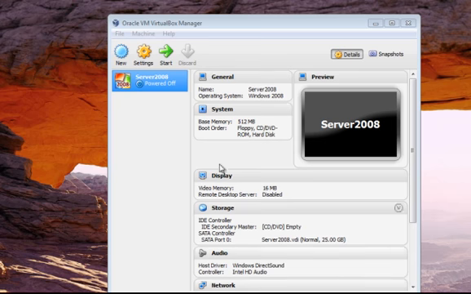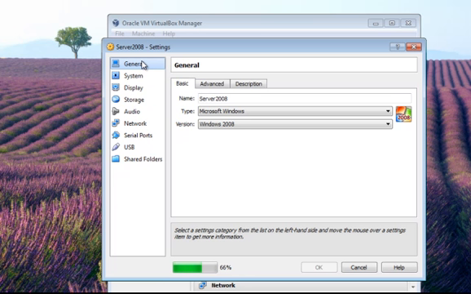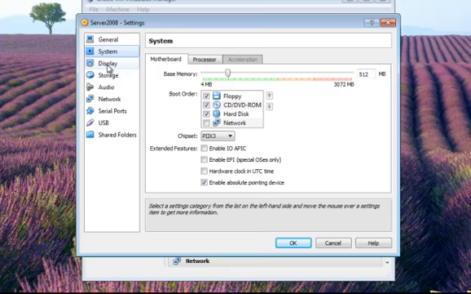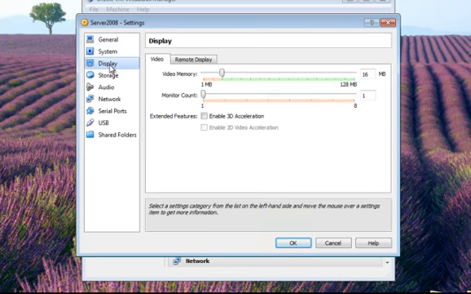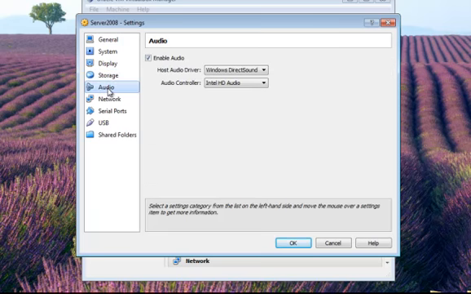So again, on the right hand side of the manager, you're seeing some of these settings listed for the virtual machine that we just created, right? So you can see the name is Server 2008 as we saved it, and we can go into these settings, and there are several settings, and each tab that you click on, you can see the specific settings related to that tab.